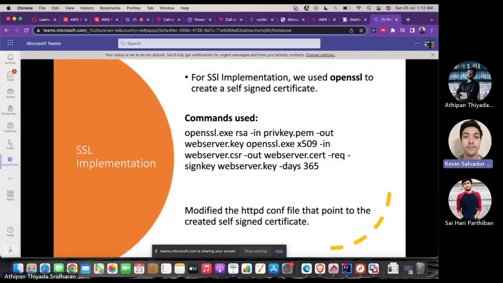For the SSL implementation, we have used OpenSSL to create a self-signed certificate with the following commands. After that, we modify the HTTP configuration file to map everything to the certificate itself. And after that, we just restart the Apache server, and that's it.